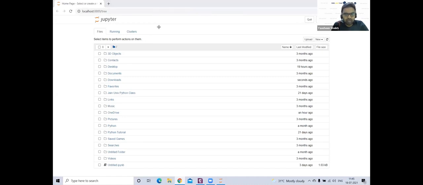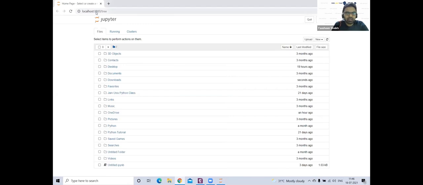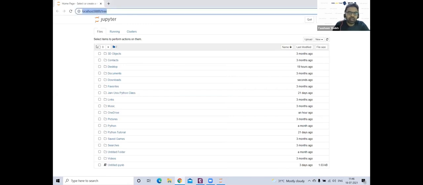Are you able to do this? I'll repeat it. Go to this, click on Jupyter and click on Jupyter Notebook, and you will get the same localhost:8888/tree. Port 8888 was already in use, so I did a hard closure, and it's opening up on the next port. Okay, so that's all.